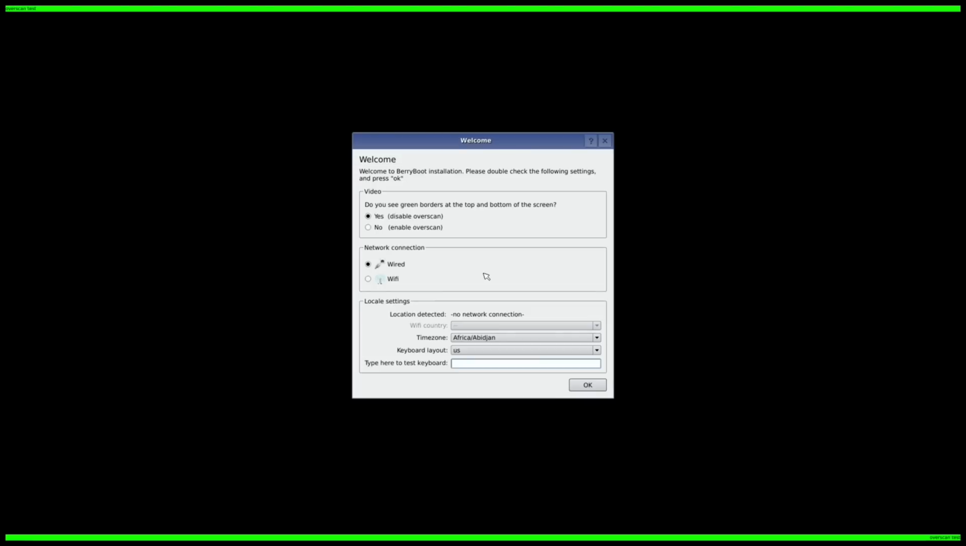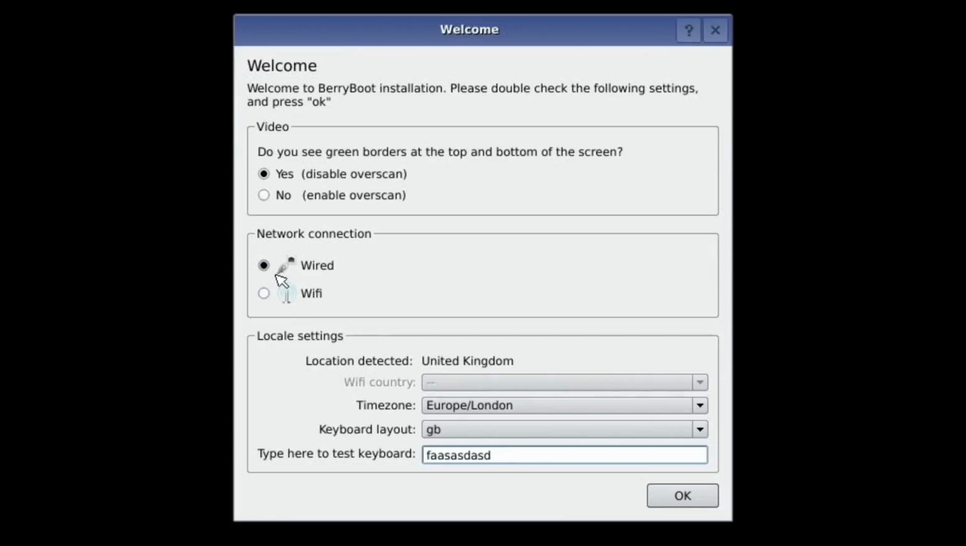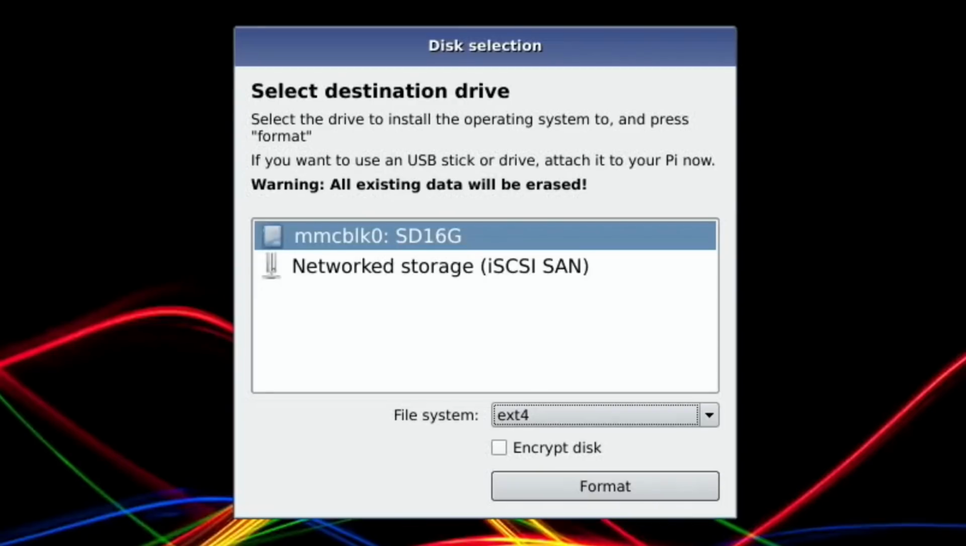Okay, so this is how it starts up. Now you can test your keyboard by just pressing some keys. You can, in this case, disable the overscan because I can see the green lines at the top and the bottom. And I'm going to use a wired network. If you clicked on Wi-Fi, it would ask you to log in. If you don't log in and you're only using Wi-Fi, you won't be able to install any operating system. So obviously do whichever is appropriate for you. The keyboard and everything is all right for me. So I'm going to click OK.